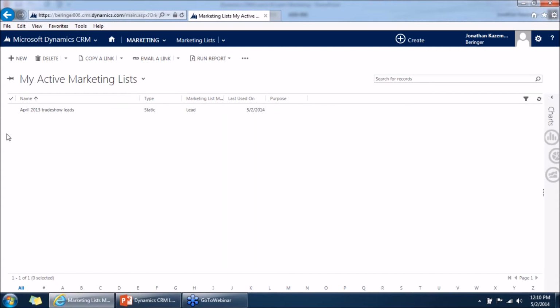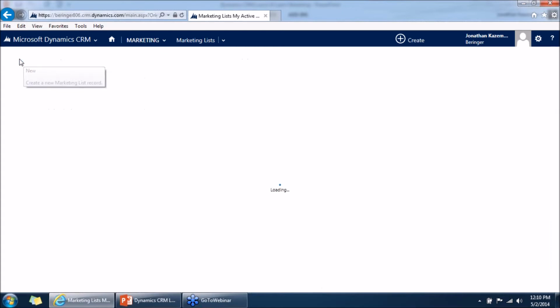In 2011, you would have to go to your left navigation and go to the top right of the ribbon to create a new marketing list. Well, it's a little bit similar here. You just go to the top left of the form, and you'll see the New button. So let's select New.